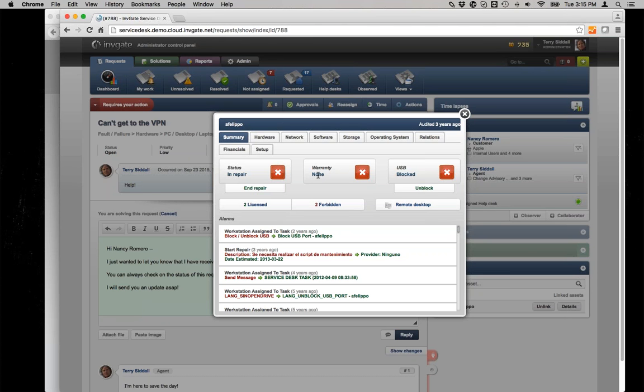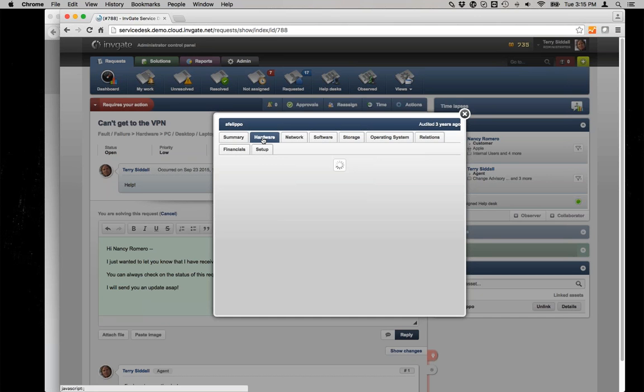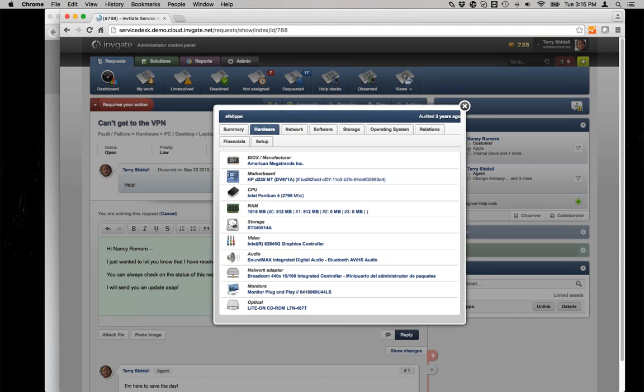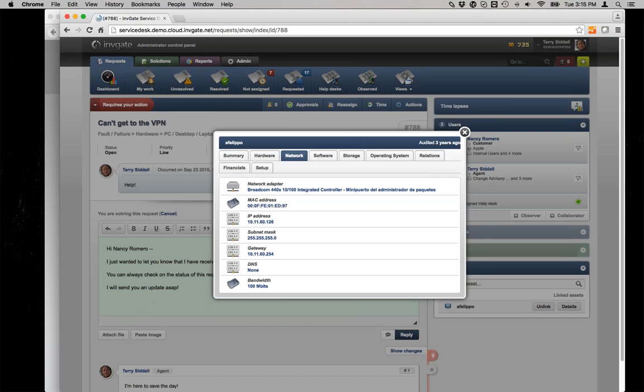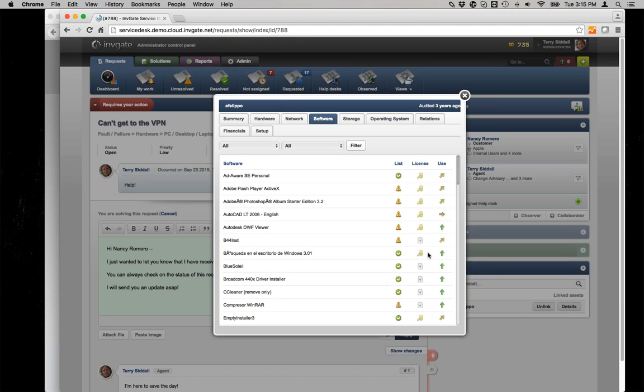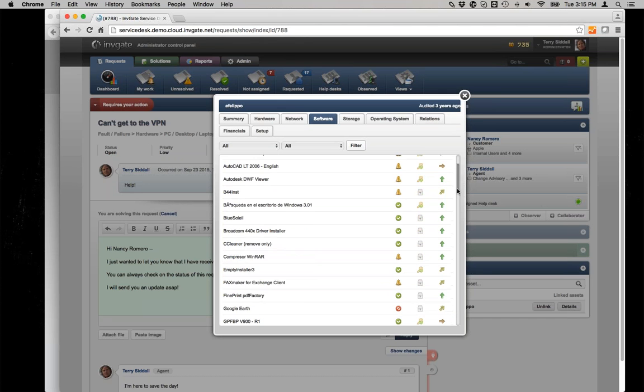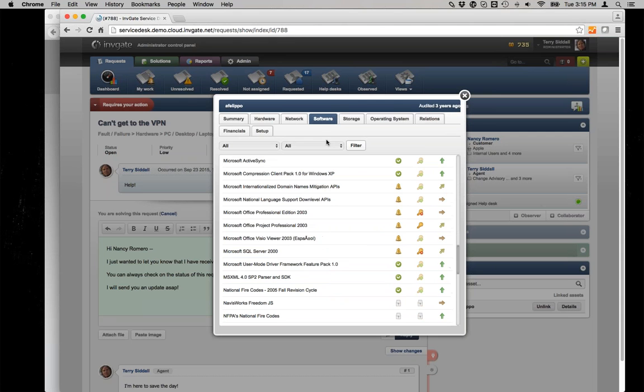I can see that the warranty has expired, so it's on us to fix. And it looks like the USB ports are blocked. I could unblock it from here. But now I've got all of this information in the ticketing system as well. All the hardware information. I've got all the networking information. If I needed to grab a MAC address or an IP address, I can grab that. All of that software information is held in here, so I can see anything that's whitelisted, blacklisted, does not require a license, and so on and so forth.